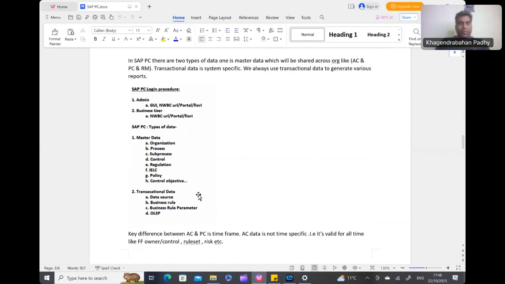There are different types of regulations, like FDA, which covers food and drugs, and GDPR. Basically, regulations define what type of control it is. It can be an FDA control, it can be a GDPR control, etc.